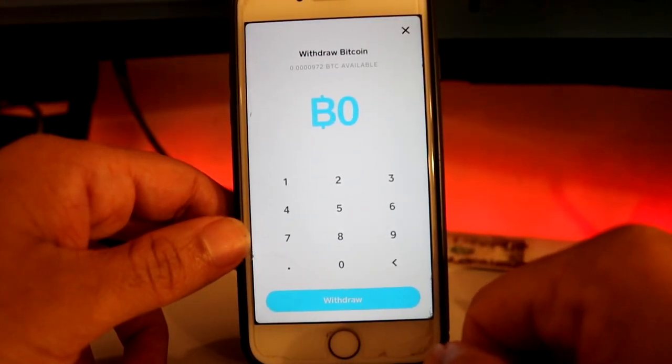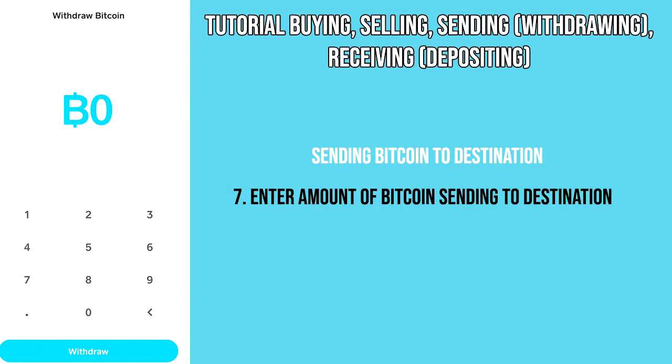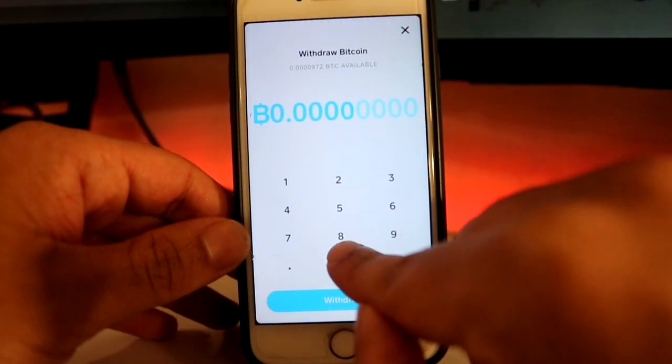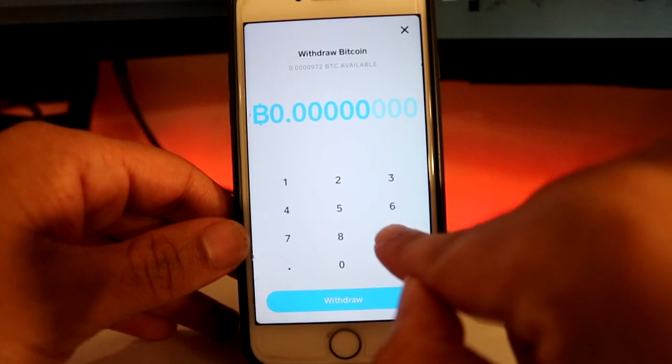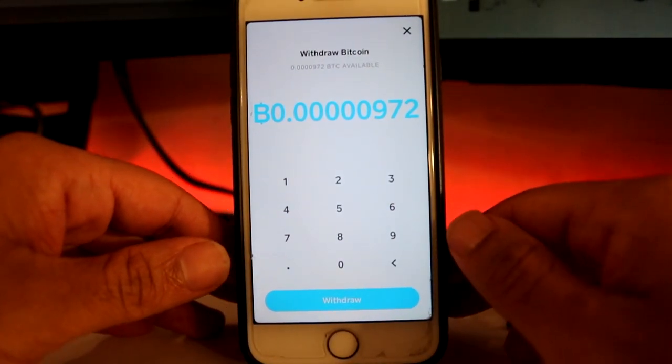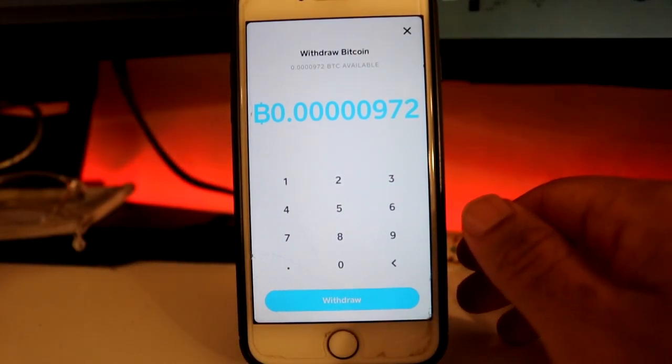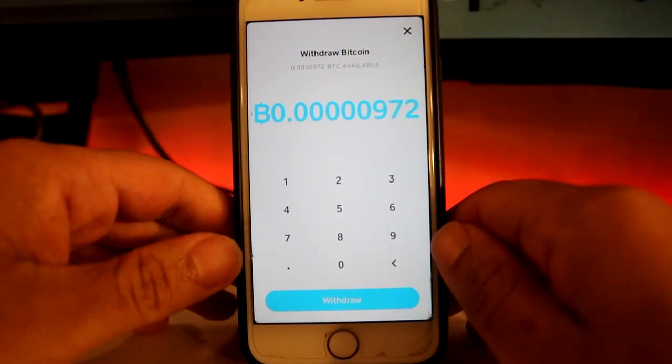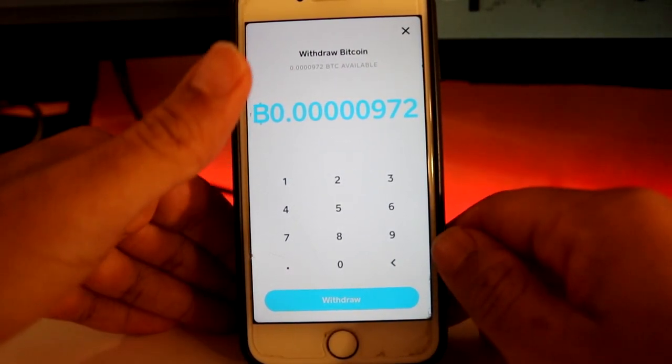Once you hit the withdraw button, it's going to ask you how much Bitcoin you want to withdraw. All you have to do is type in the amount of Bitcoin that you want to withdraw. For example, if I put in $250, it's also going to give you the exact Bitcoin amount of the total that you have in your wallet. So if you have exactly the amount to put into your broker, it'll tell you how much you have there, and you can simply write exactly what it says into this spot right here.